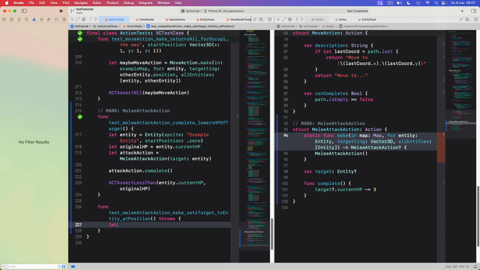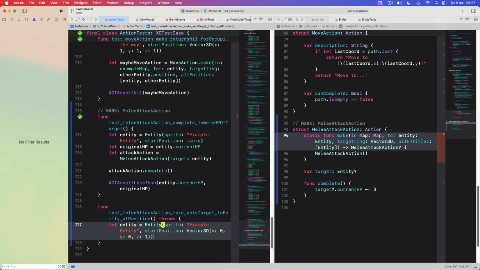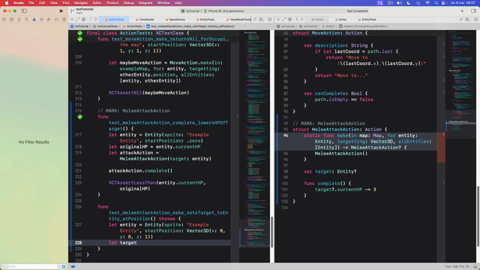So we need an entity that will be attacking. Add a position. We need a target.